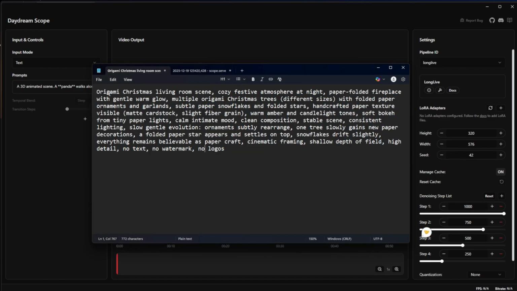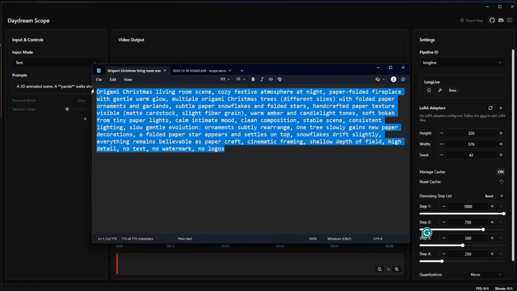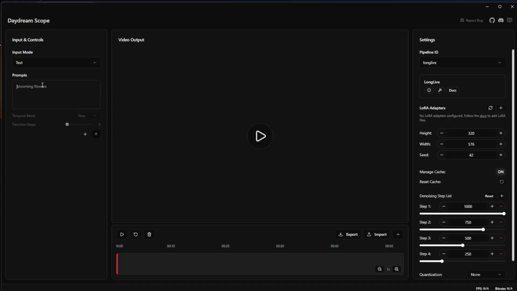So it says origami Christmas living room scene, cozy festive atmosphere at night, paper folding fireplace. What I want you to notice also is that I'm describing a dynamic here, right? So I want this scene to be somewhat live and evolving. So let's see how it will look. I'm just going to copy this, put it in my prompt box, and just run it and see how it goes.